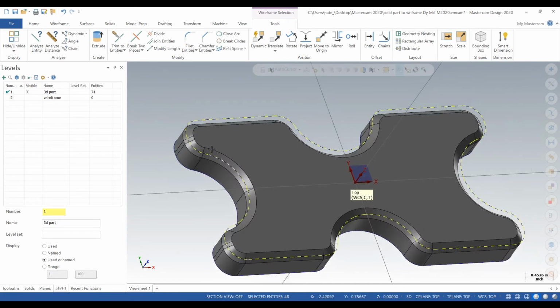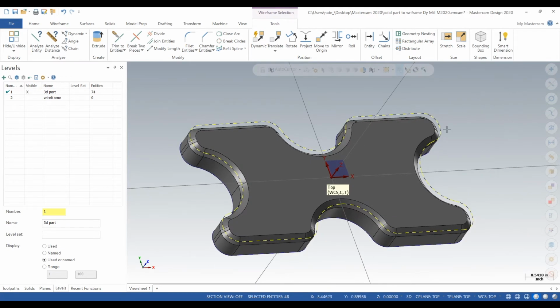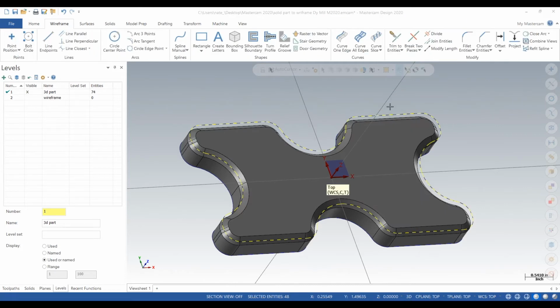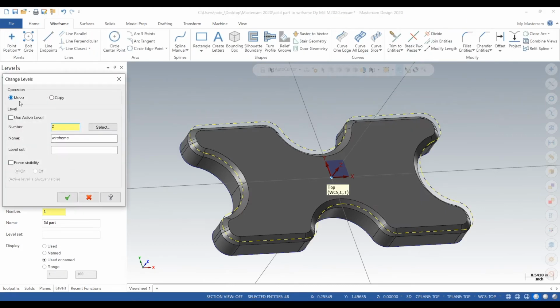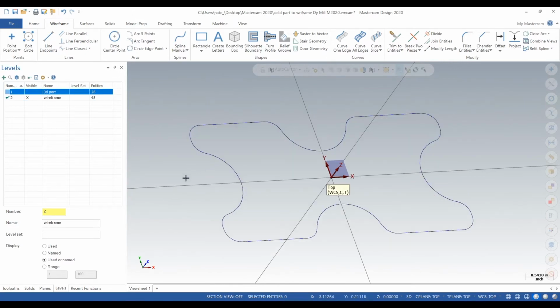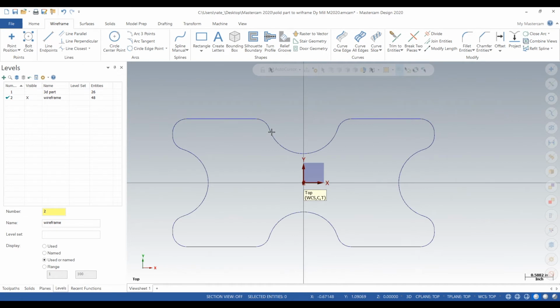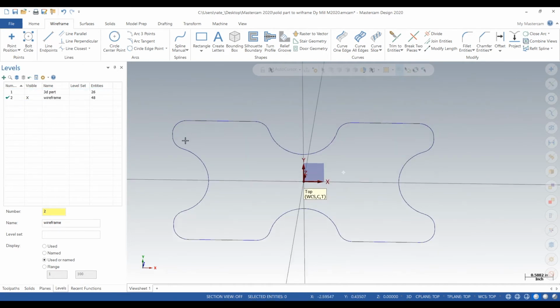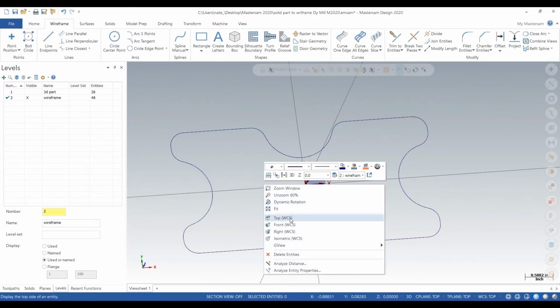Okay, that's looking good. Next we can right click and go to change level. We'll type in level 2 and hit move, check mark. So all that wireframe moved to a different level. Now we can do a dynamic toolpath a little bit easier. It'll be easier to chain and just see in general.